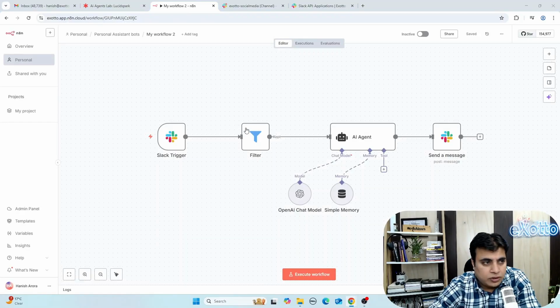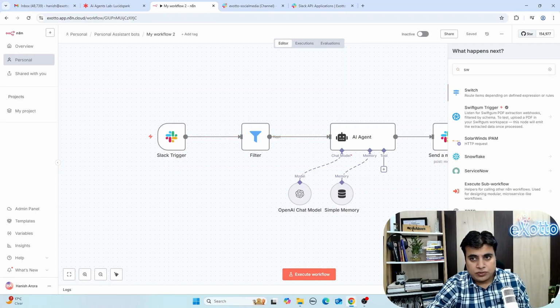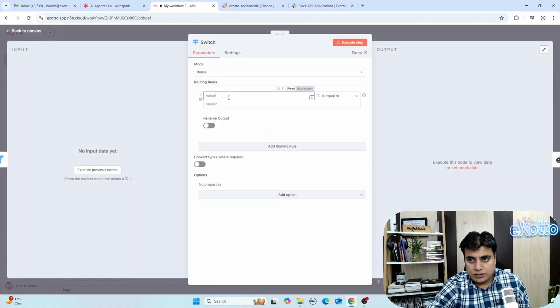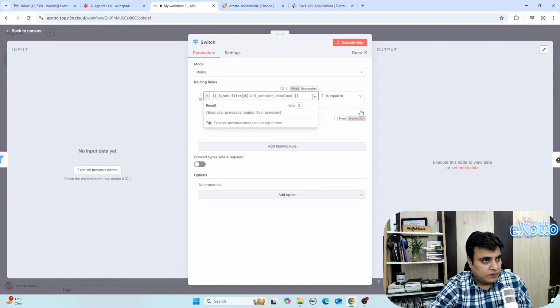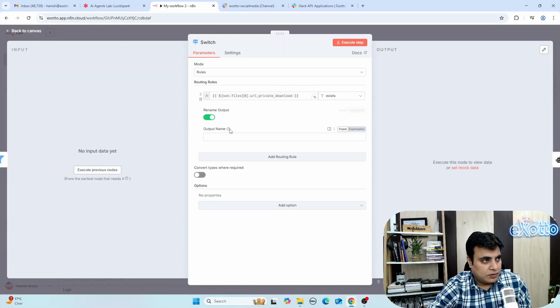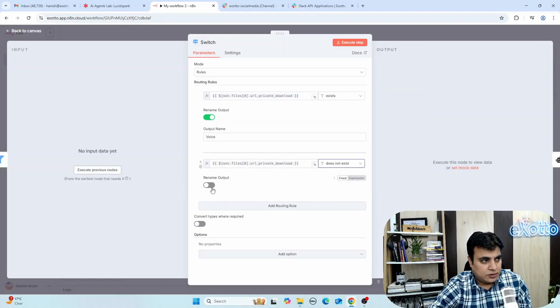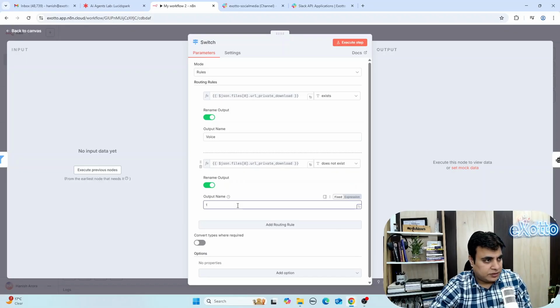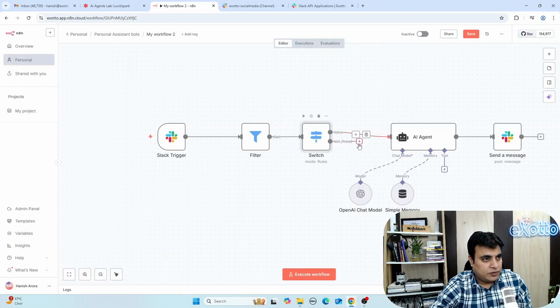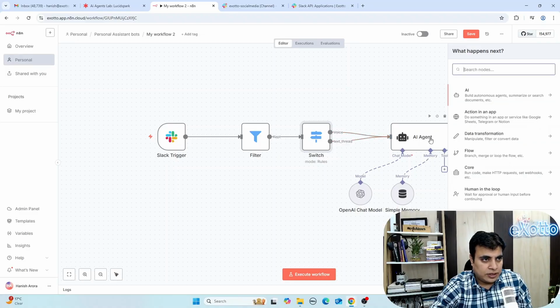agent. So now I need to add a switch here. It could check whether this file exists or not. If it exists, then we can call the output voice, and if it doesn't exist, then we can call the output text. If it's text, we can just give it directly to the AI agent. If it's voice, then we first need to download the recording and then transcribe.